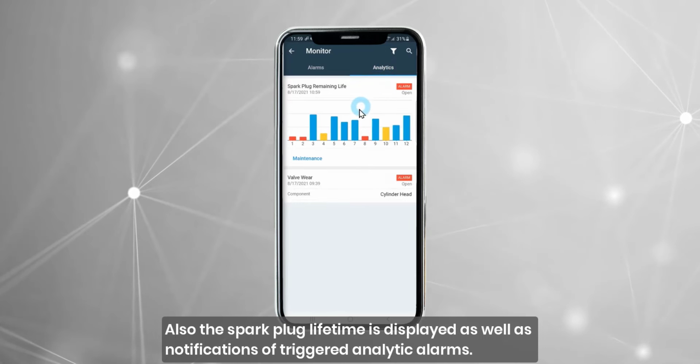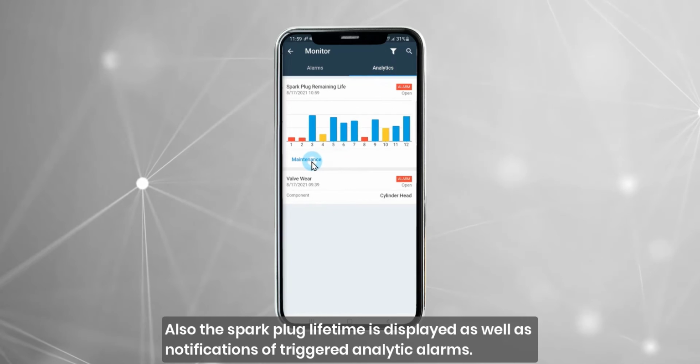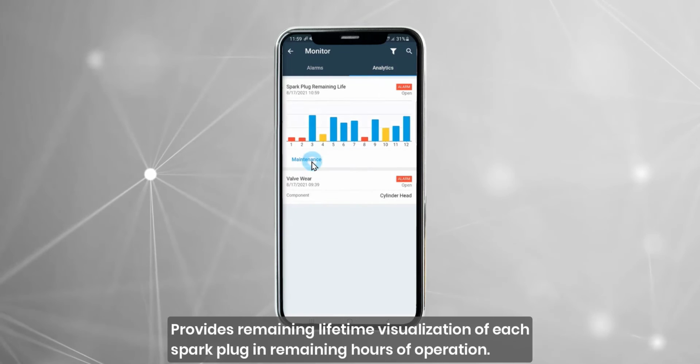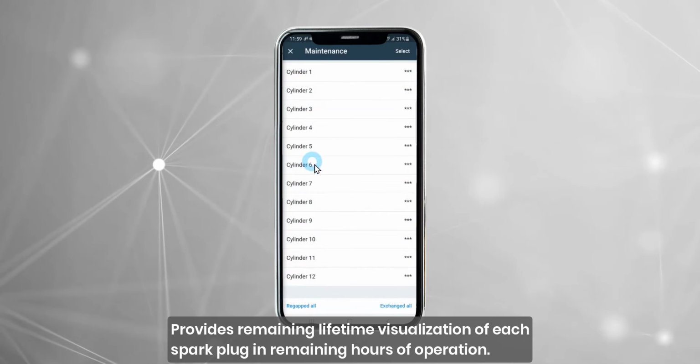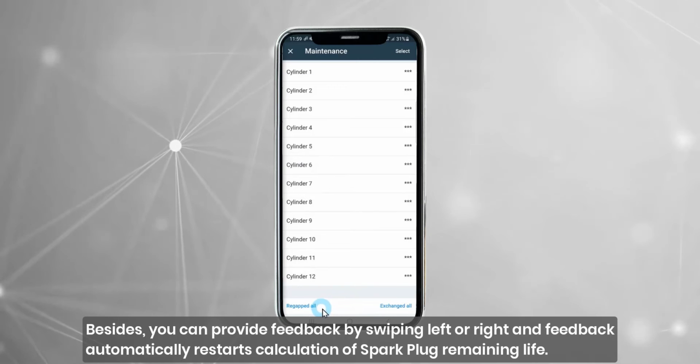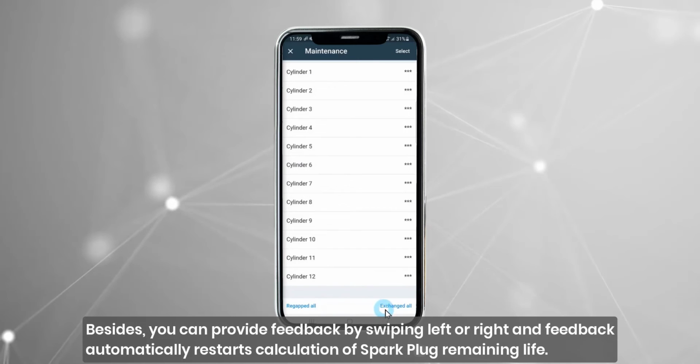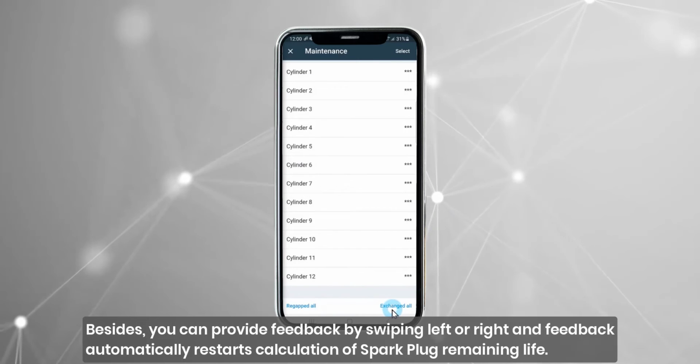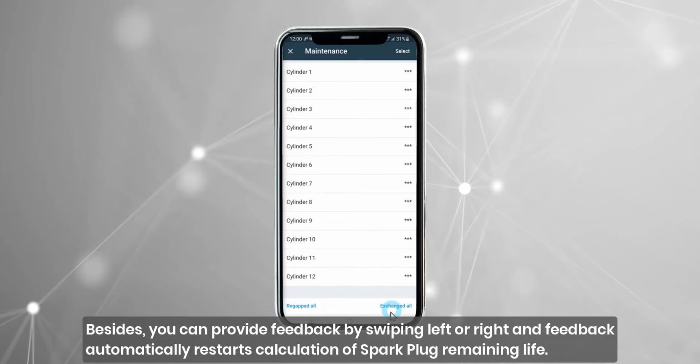Also, the spark plug lifetime is displayed as well as notifications of triggered analytic alarms. It provides a remaining lifetime visualization of each spark plug and remaining hours of operation. Besides, you can provide feedback by swiping left or right, and feedback automatically restarts the calculation of spark plug remaining life.